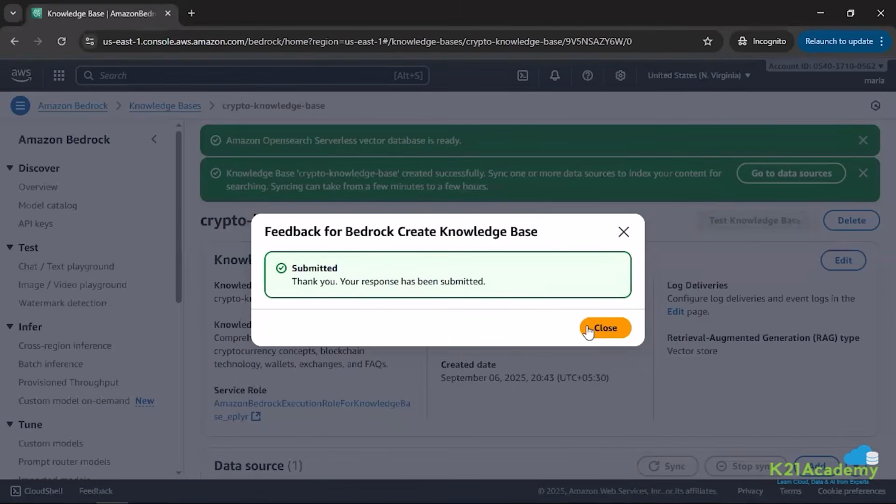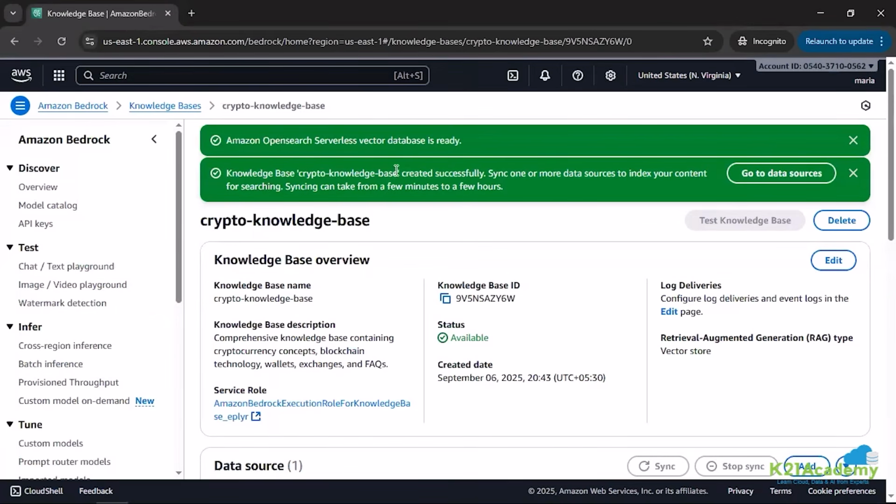Okay, coming back to the next step, you can see our knowledge base vector database is ready, and it is showing the crypto knowledge base created successfully. Synchronize one or more data sources to index your content for searching. Guys, see the cryptocurrency .txt file which I have uploaded in S3. Think about that; it's a big size file, right?